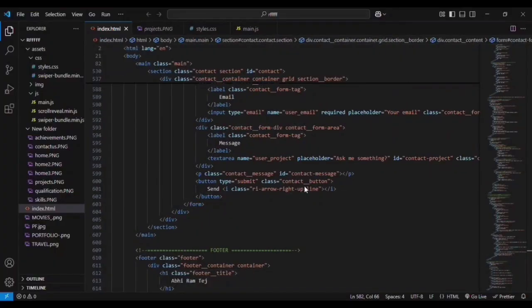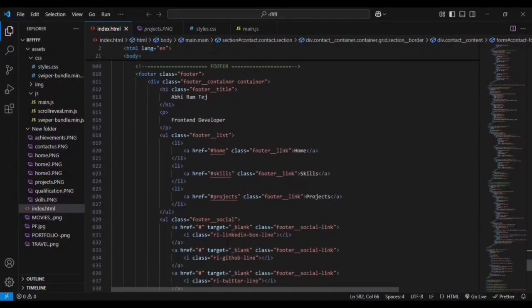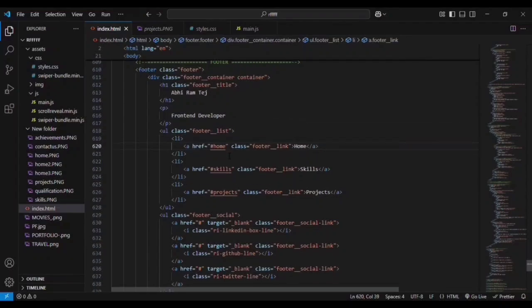Then let's go to the footer element. In the footer, we have the footer name data, that is the footer title, using an HTML element. Then we have the paragraph tag. Then we have another list for the links, which we have added using list items and anchor tags, referring to the sections so that we can read more about that particular section. Today I'm only adding the home, skills and project sections in the footer element.